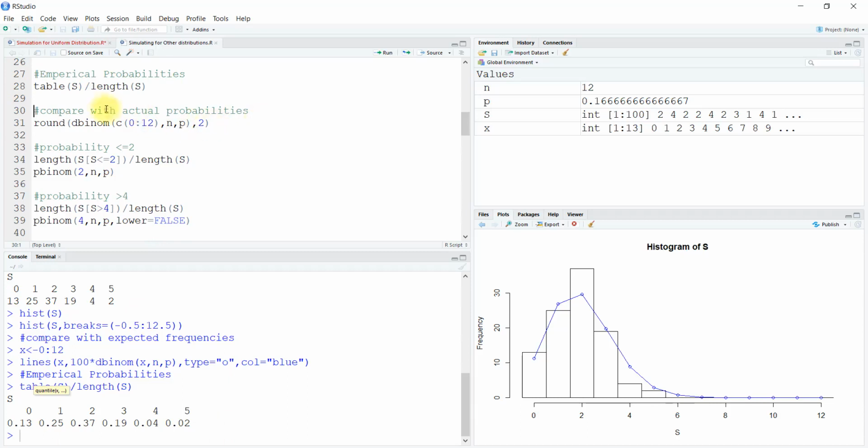Now let's compare it with the actual probabilities. We are going to round the probabilities down to 2 decimal places. Round is the function which you use around the d binom function or any other function, where the first argument is the values that you want to round, and the second argument is the number of decimal places you want to round them down to. Just to be able to compare it nicely, we round them to 2 decimal places, because these occur in 2 decimal places only.